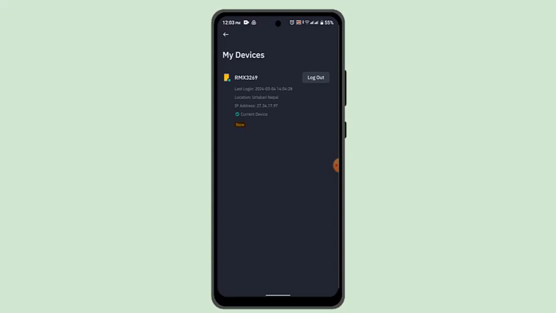So in my case, I only happen to have my account on a single device, but if you have multiple devices, then you would just need to tap on the logout button. As soon as you do that, you'll be asked to type in the password, and then you'll be logged out of the device that you wish to. So that's how you can log out your Binance account from other devices.